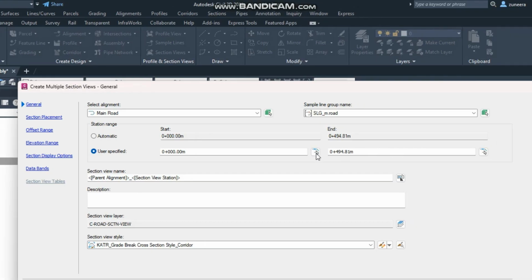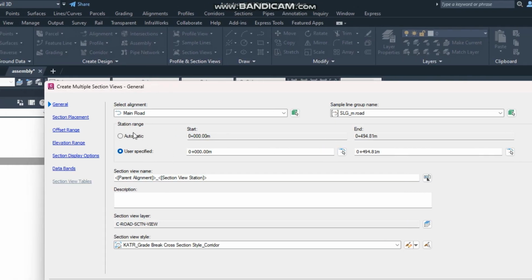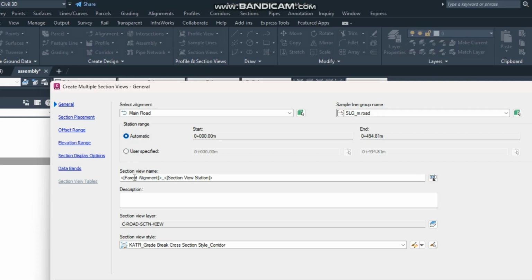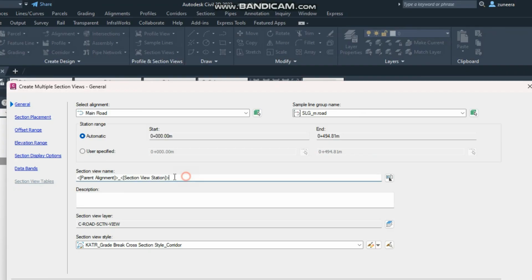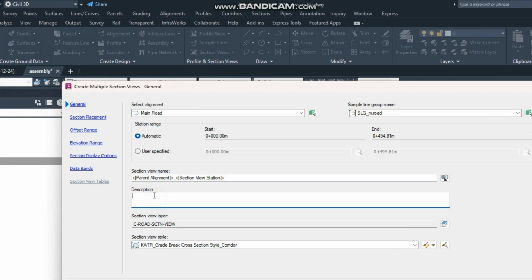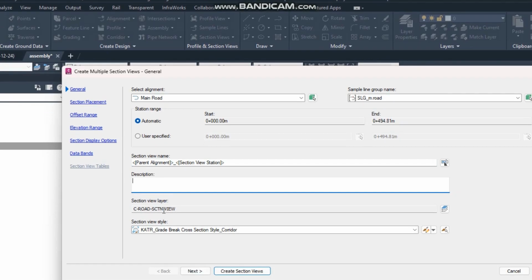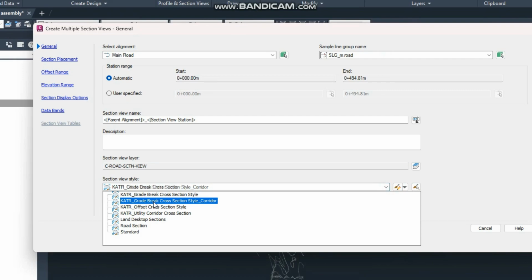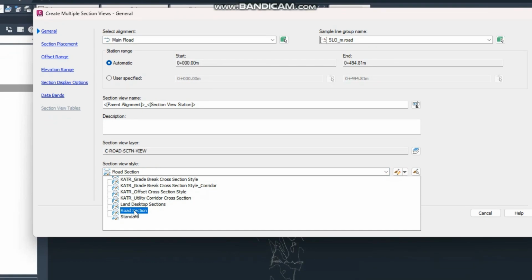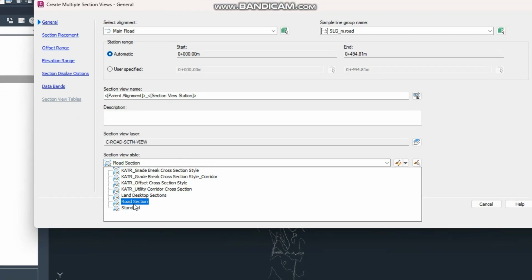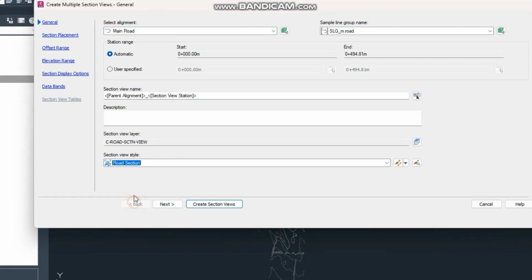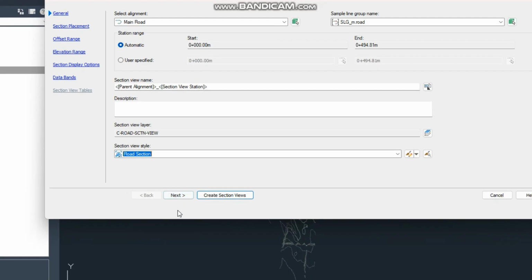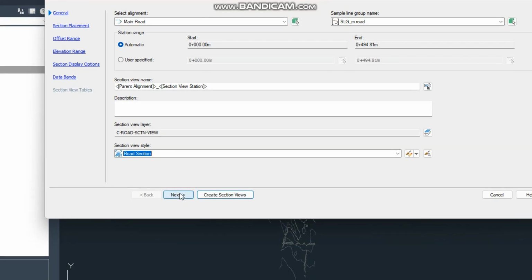Then next, this is the section view style. If you go there, here is the section view style. I will select this one. The next option is section placement. There are two options. One is setting the paper size, where there are many options. The other one is draw as a whole. All sections will be drawn in a single sheet like this one. So this paper is a whole one sheet.